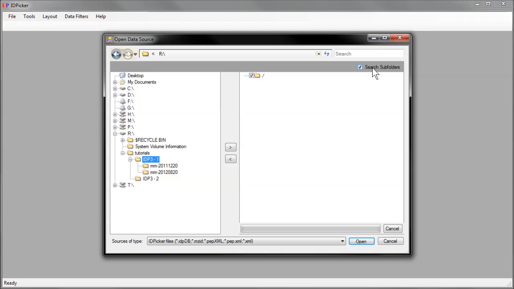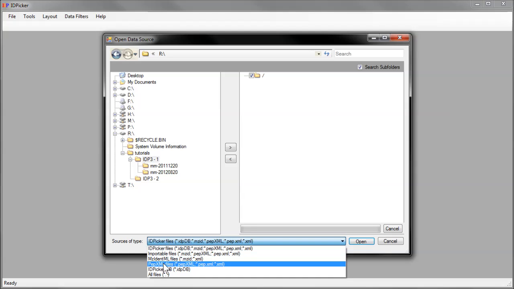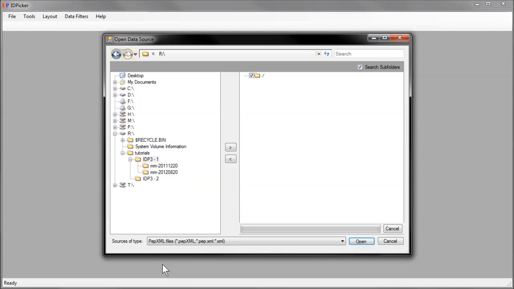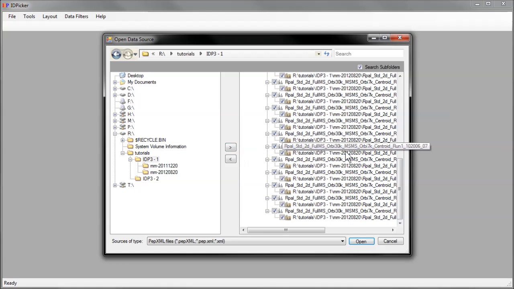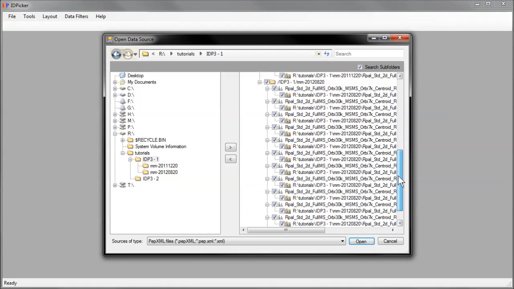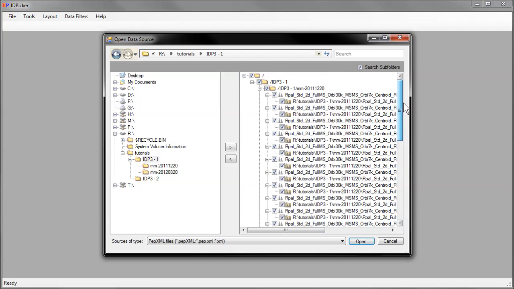The Search Subfolders checkbox controls whether the search includes subfolders of the selected folder. Since I'm only interested in pepxmls right now, I selected that as the source type. When I click the right arrow button, IDPicker finds the pepxmls and quickly looks inside them to determine what spectrum source it corresponds to. By spectrum source, I mean a single MS run like a thermo raw file. More than one pepxml can correspond to the same spectrum source. For example, searches with different software or different parameters.